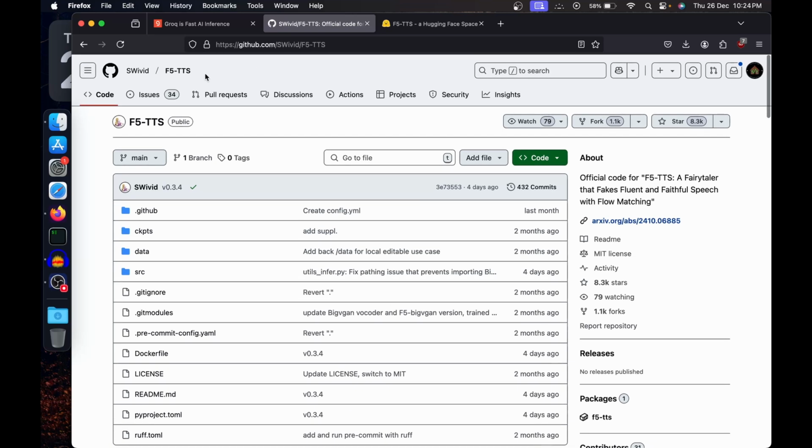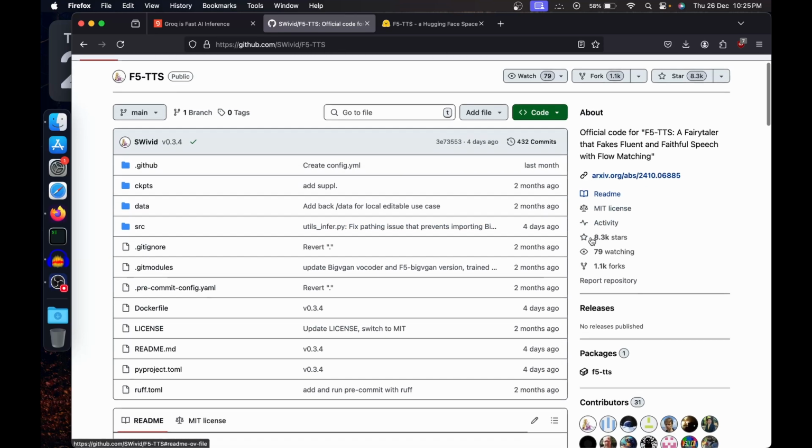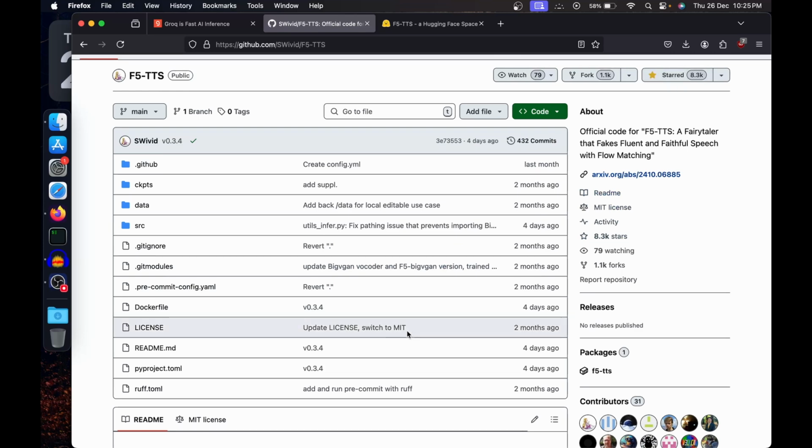So this will be the repository. You're going to get to this page from the description below, or you can directly search F5 TTS GitHub and you can come in over here. It's really good work. You can give it a star as well.